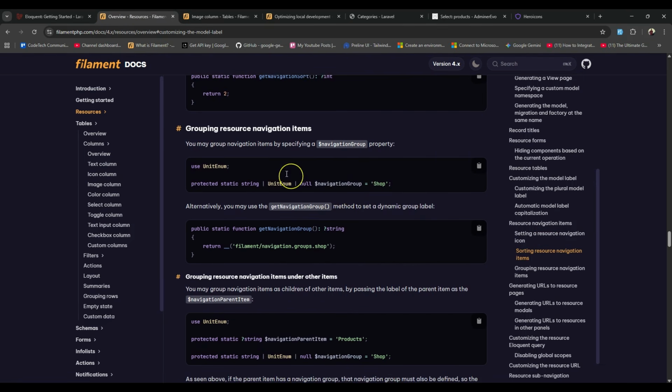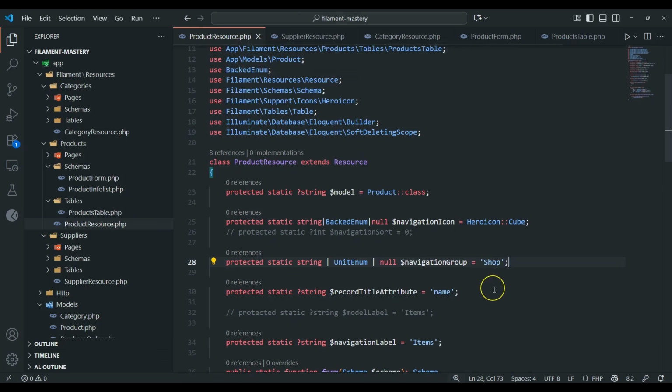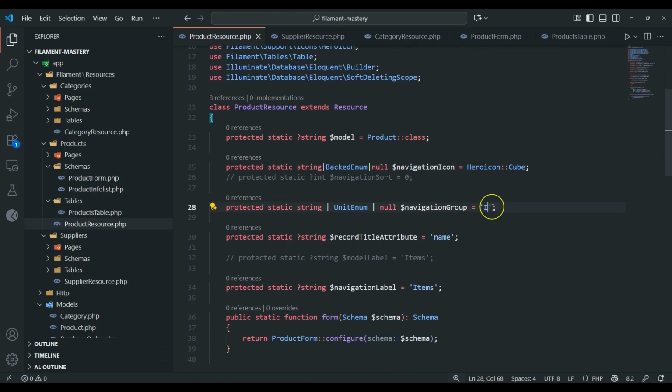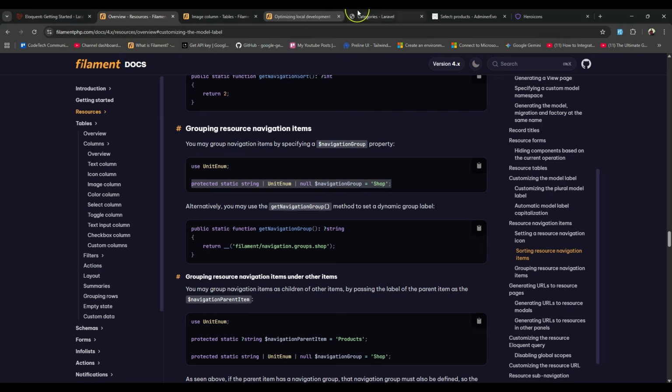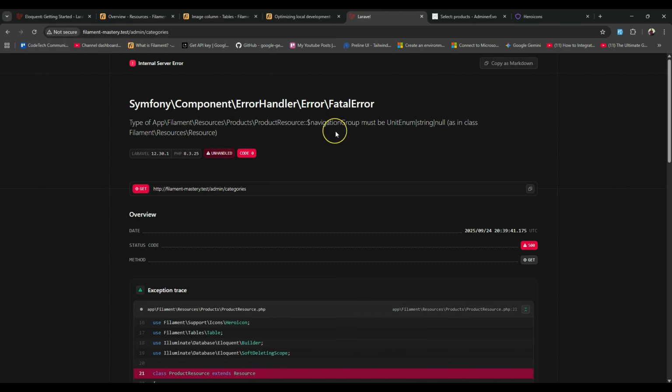And the other thing you can see here is the way of grouping your navigations. So by using this one, I can just group my resources. For example, on the product, I want to put it under inventory management. Okay, and now if I go back here and refresh my application, we should be able to see the new group. So this says it must be of type this one.